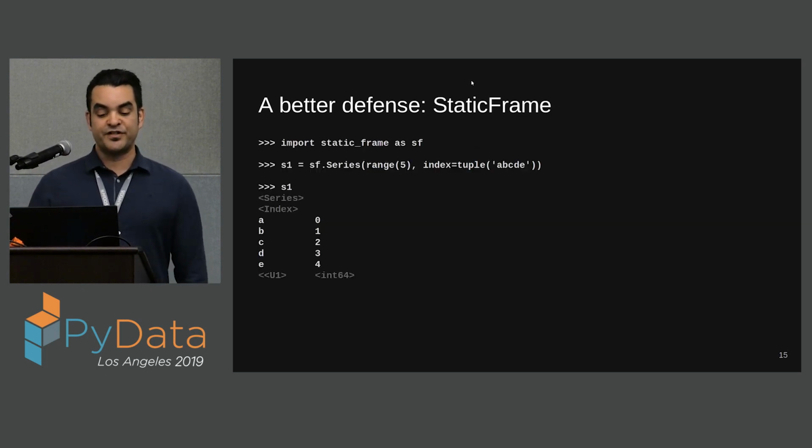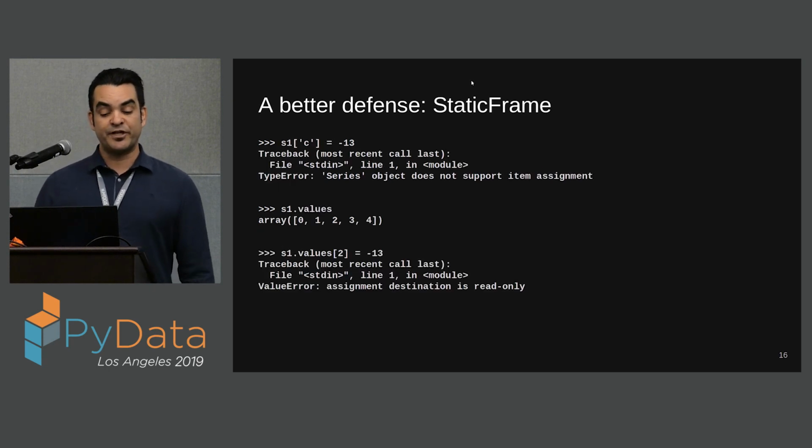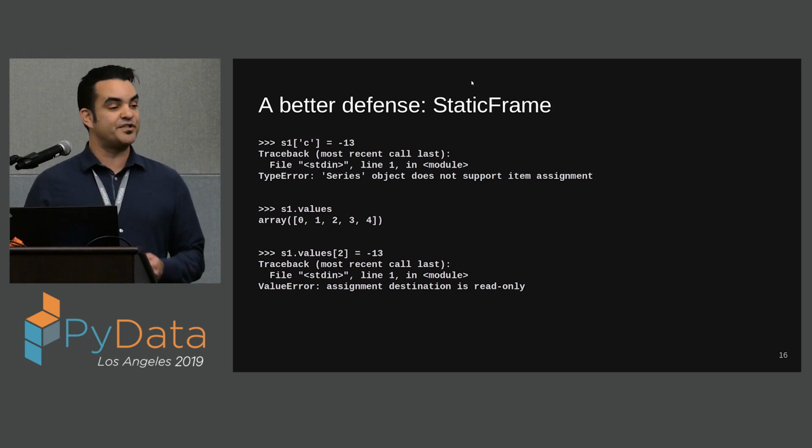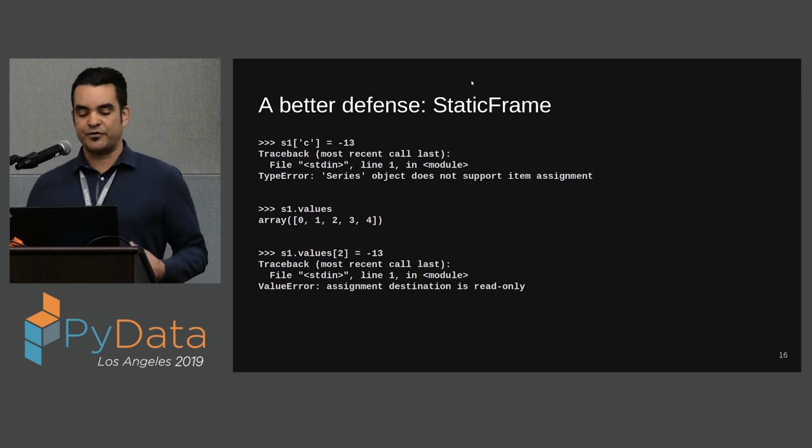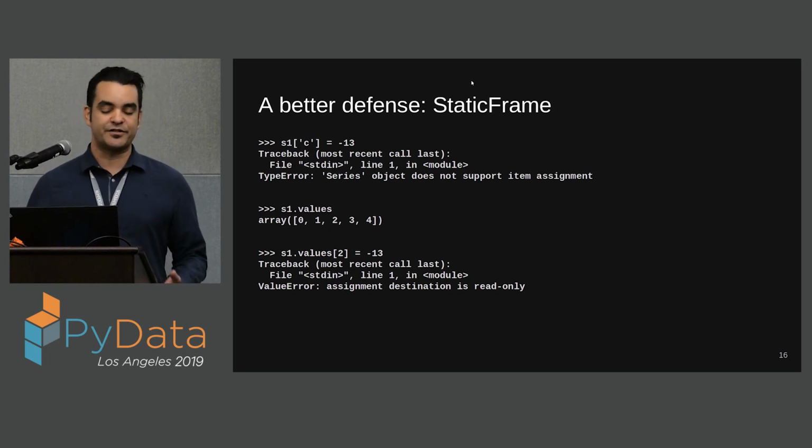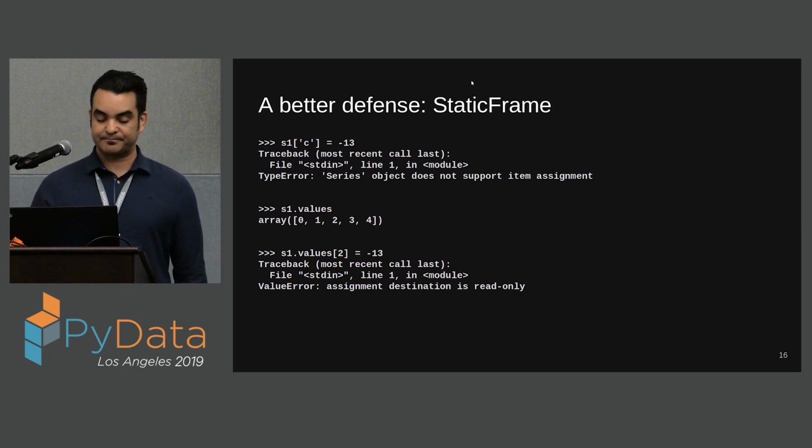So for example, in Static Frame we can create a series. It's very much like a pandas series. And here I'm creating a series of 5 values with a character index. In Static Frame we can try to assign to a position in this series, and we'll get an exception saying this object doesn't support item assignment. Well, many of you know, that's easy, I can just work around that. I'll just go to the underlying array, and I'll mutate the array. But if you try to do this, again, we find an exception. The array has been made read-only.